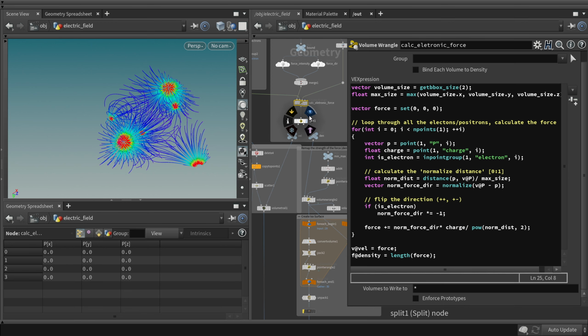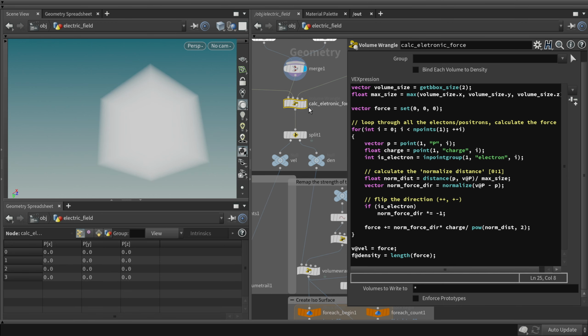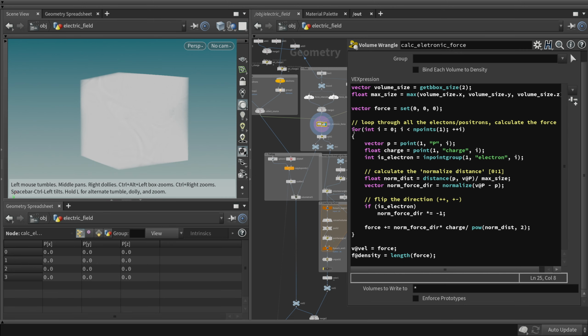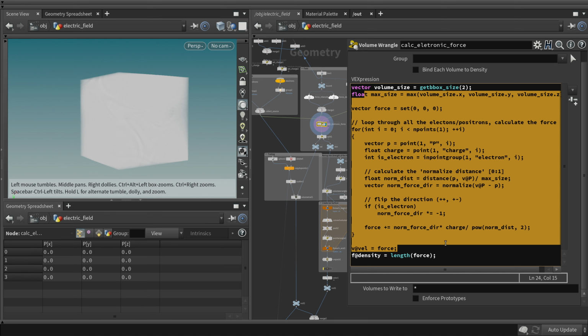Basically, all we have to do is just this volume wrangle. You just have to loop through every voxel and calculate the force.